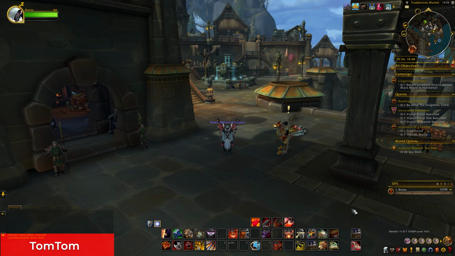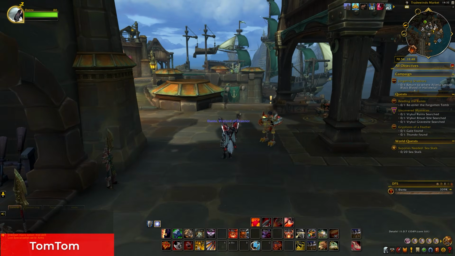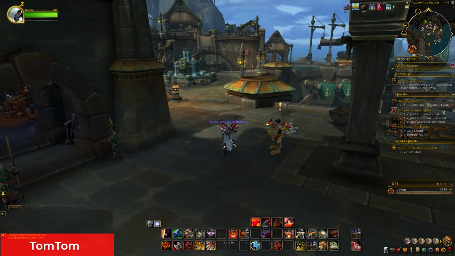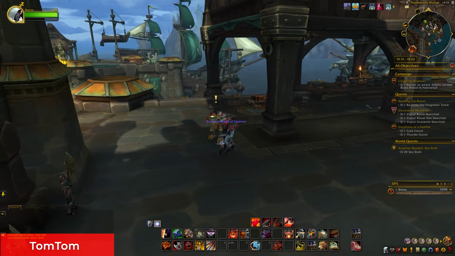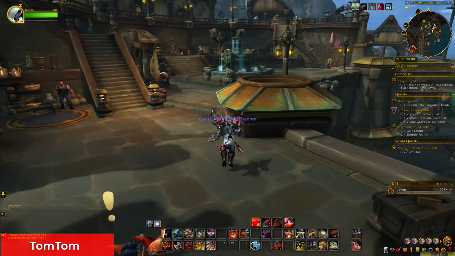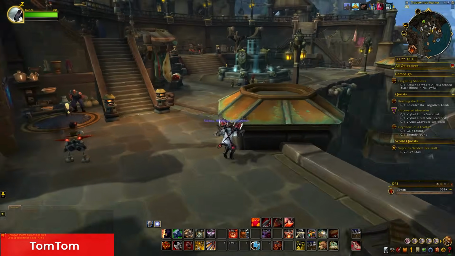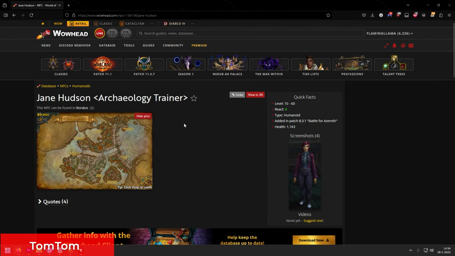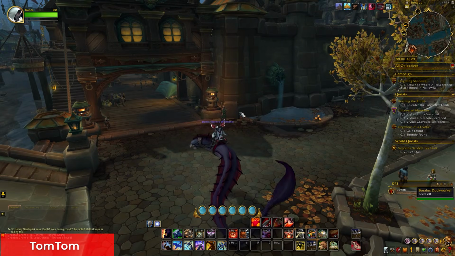content, and sometimes even indoor content. Now what you can do with TomTom is very simple. You give it coordinates and it will navigate you to those coordinates. For example, let's say you are in Borealis and you want to find the archaeology trainer, but have no idea where she's located. You can go to WoW Addon, look up the archaeology trainer in Borealis, click on her pin and copy the TomTom command. Then paste that command in the game and you will see a green arrow pointing you right to her location.